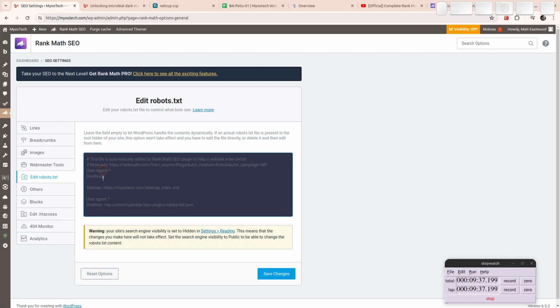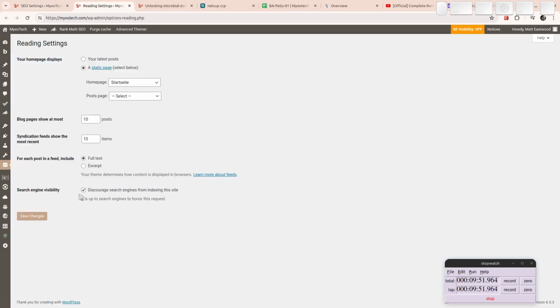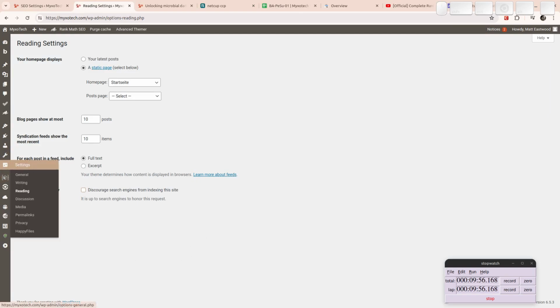Leave the field empty, the site search is set to hidden. Yeah, can I still edit it, please? I guess not. I mean, okay, fine. I'm just going to unhide it for a moment. This thing, you go to settings, reading, right?